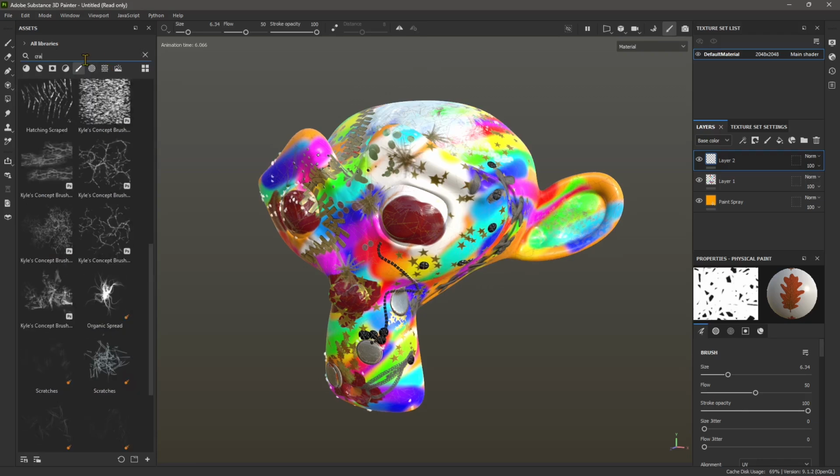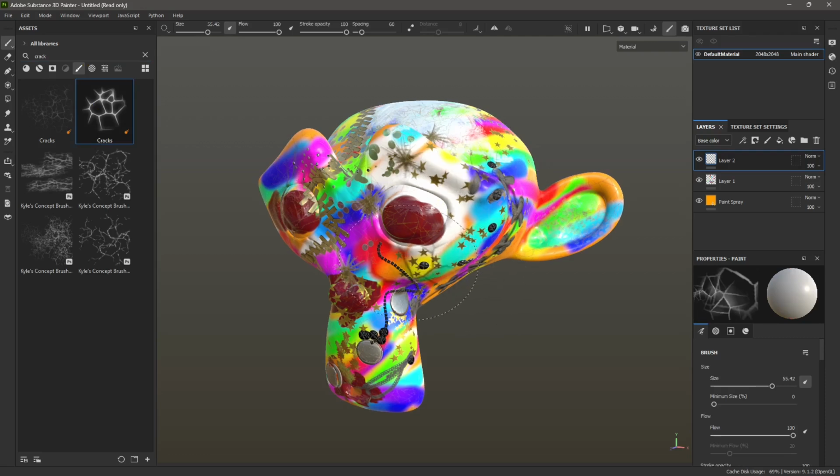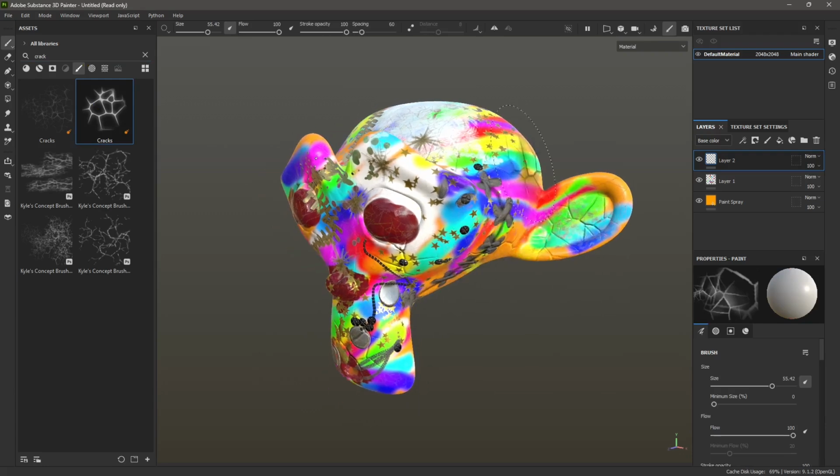And also you have cracks like this, which look pretty cool. There you go. And this is using normal maps basically.